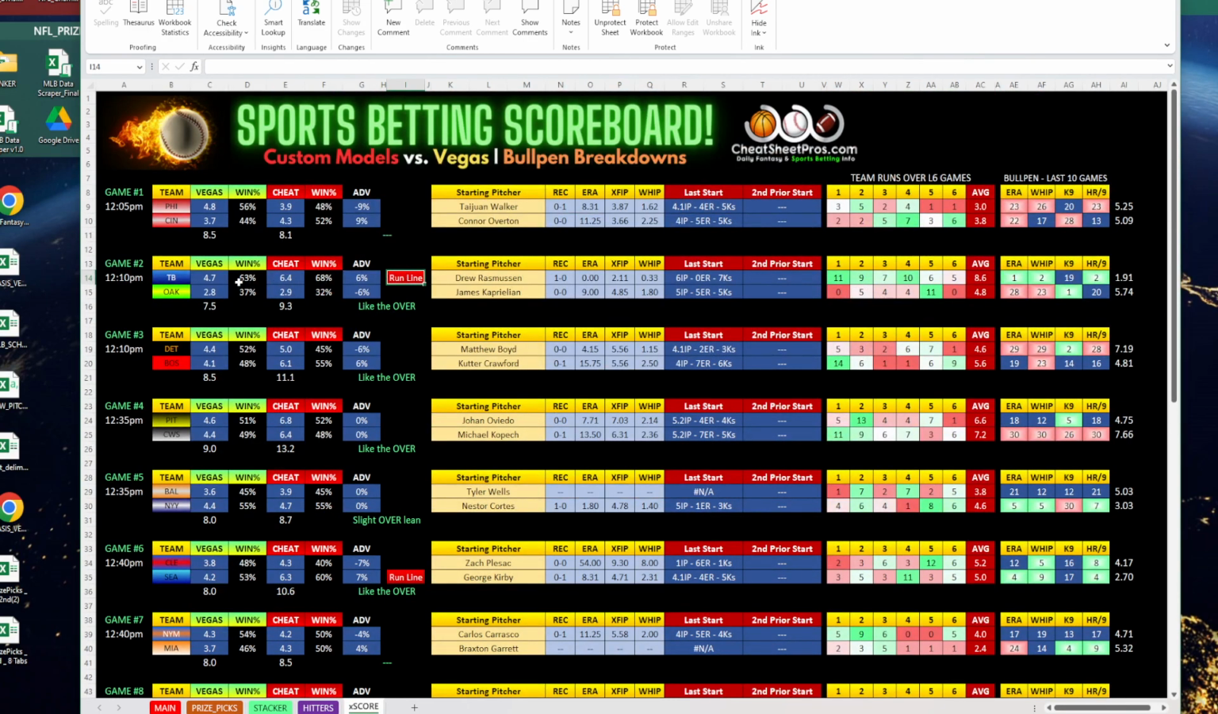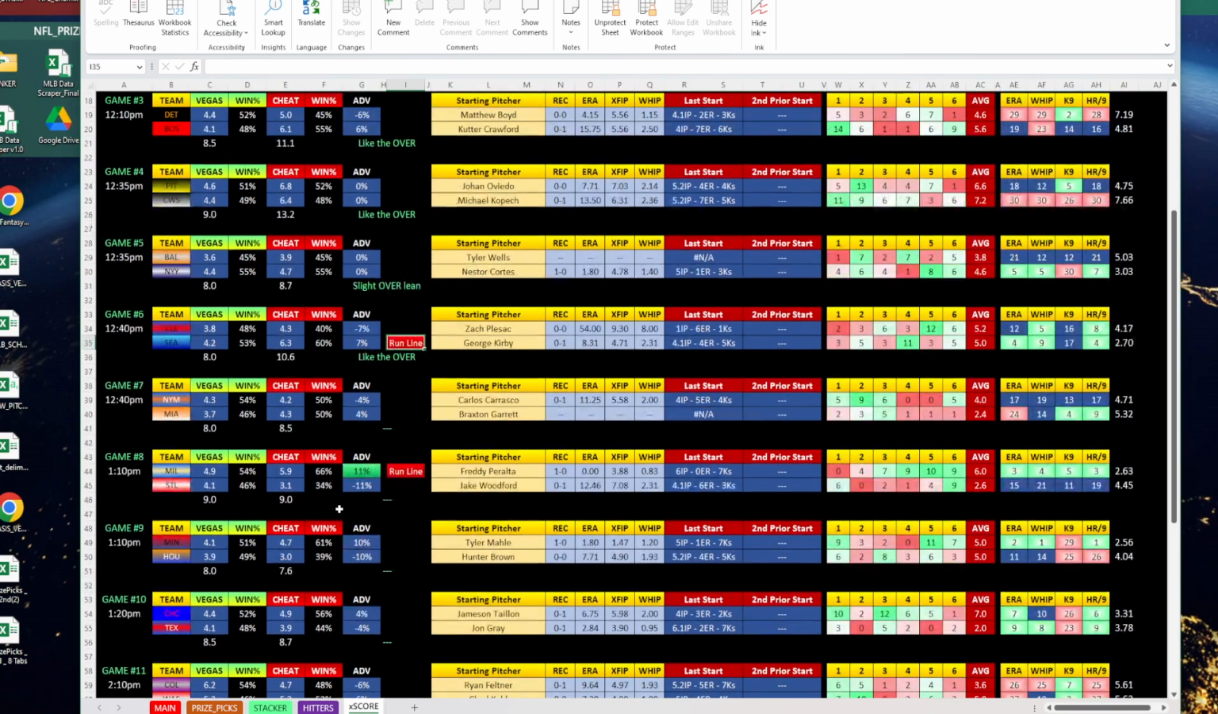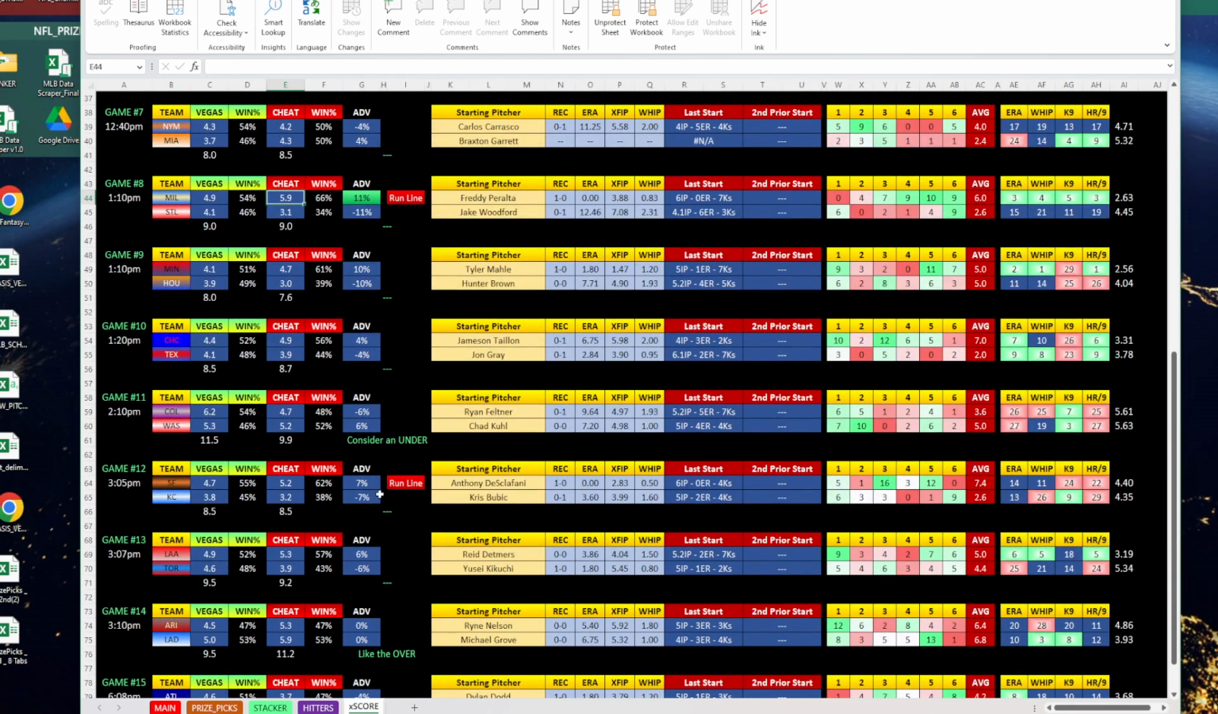So they ended up winning. I think it was 11-0. So that one won. Cleveland, Seattle, I can't even remember what the final score of that game was. I think they went 3-1. And then Milwaukee would have been another one. We also had the advantage over here on that. We had it 5.9 to 3.1. Milwaukee covered the run line. I think it was 6-1.